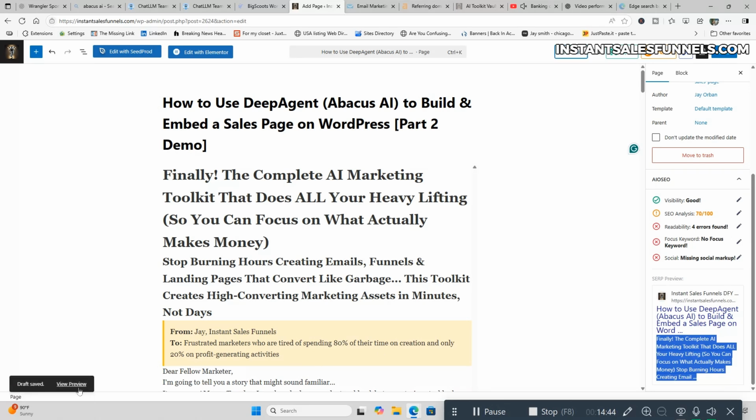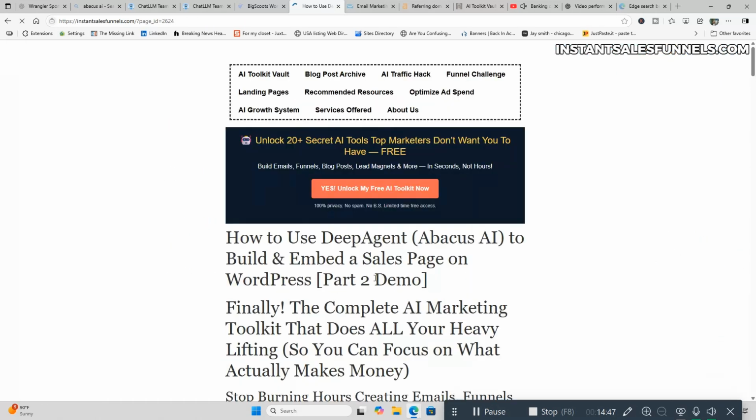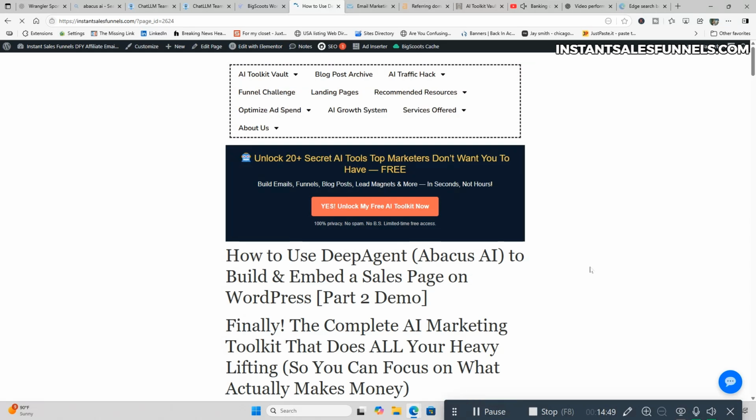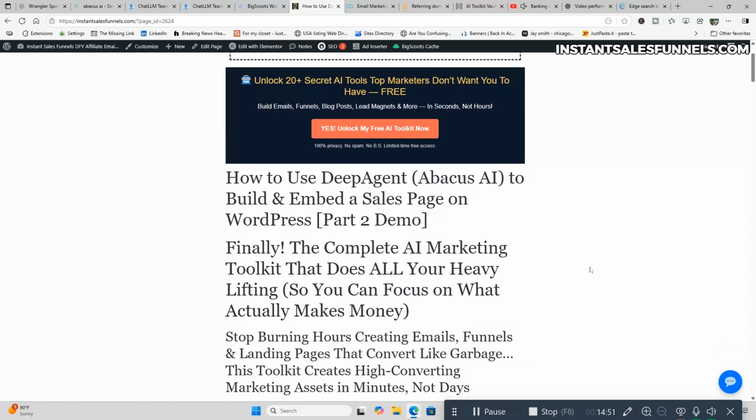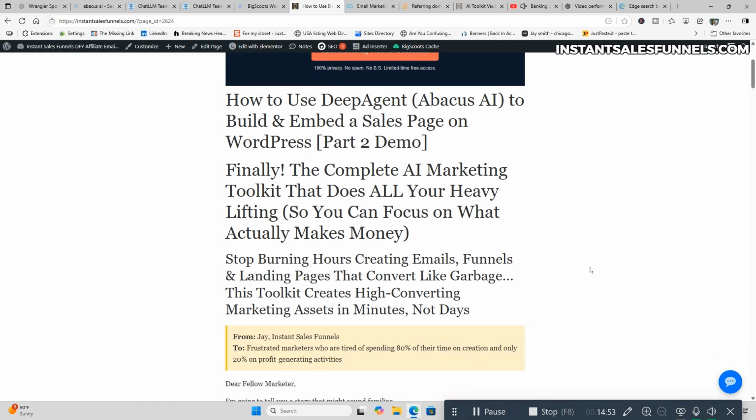Get the preview page right here, view preview. And we're going to see what it looks like. So this is a page on the blog. We can make this actually a smaller header, so it doesn't look like it's overwhelming with the title. But besides that, it's good to go.